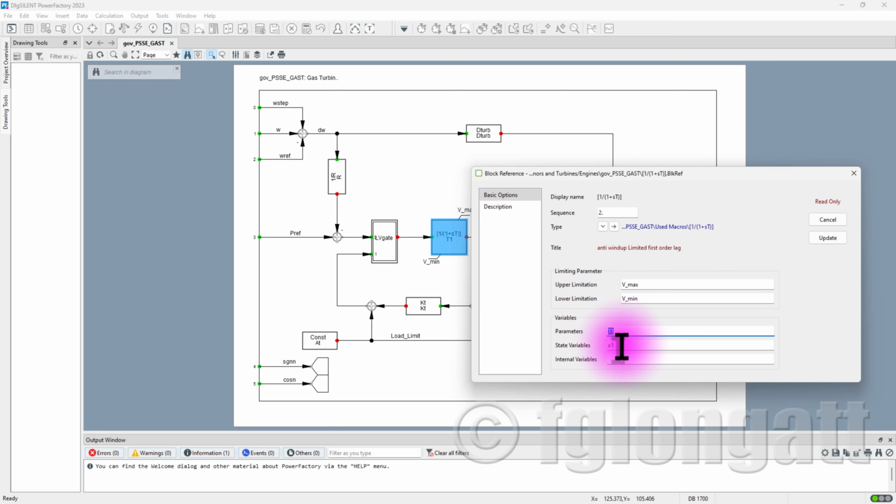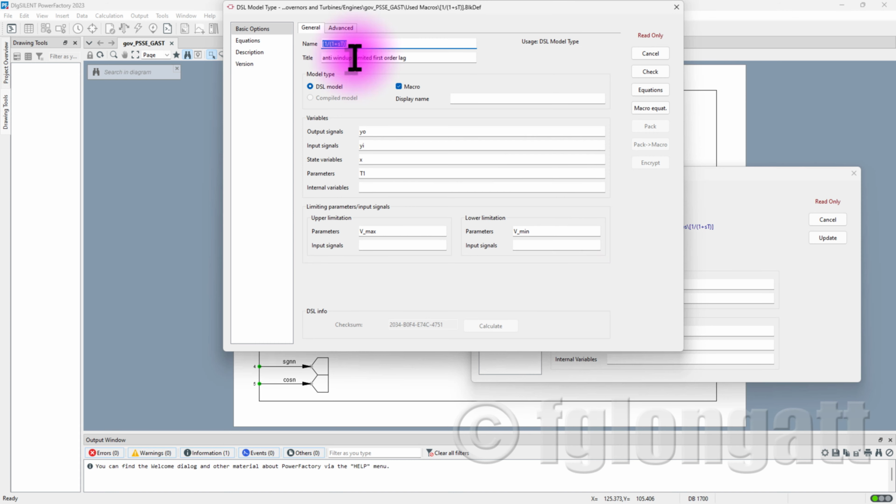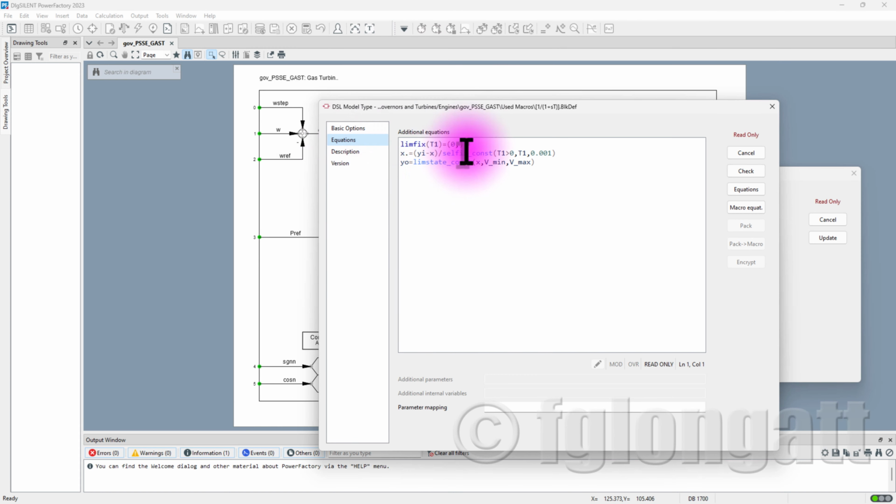So this is the first order transfer function. You can see that the parameter is T1 and the state variable is x1. Those are the names. In this case, we are limiting the first order transfer function between minimum and maximum. But then, when I go inside the type, I can see the equations. You can see that in this case, the output is limiting the state between Vmin and Vmax. If you want to learn more about this command, please go to the DIgSILENT PowerFactory user manual.